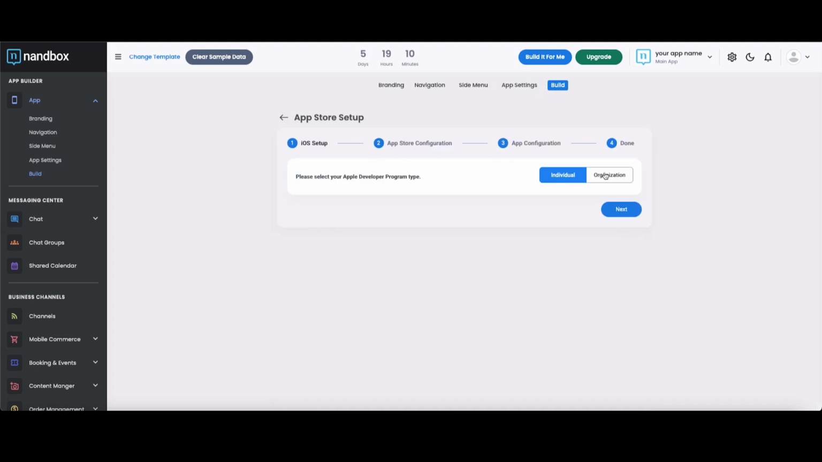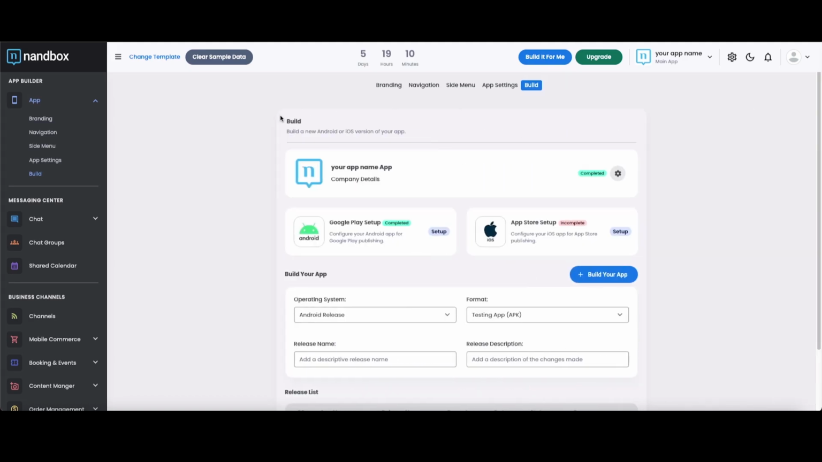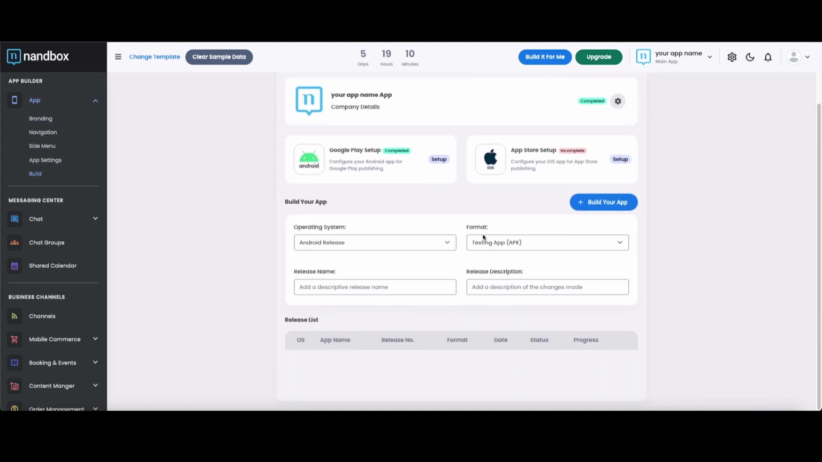Choose between individual or organization. For the rest, ensure all info is accurate to avoid build errors. Time to test. Start with Android. It's quicker. Your app will be ready in less than 10 minutes.